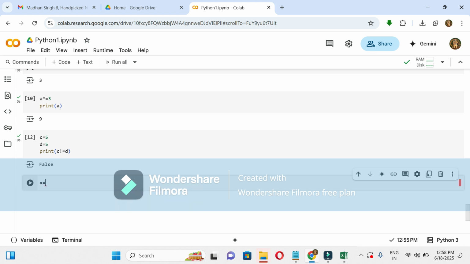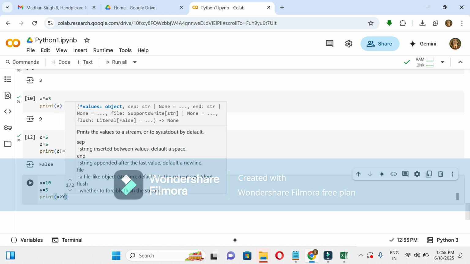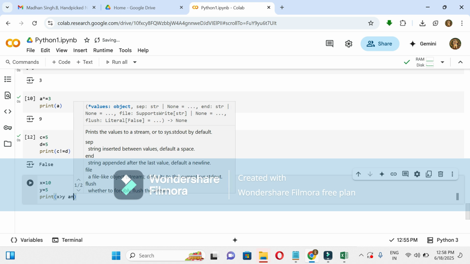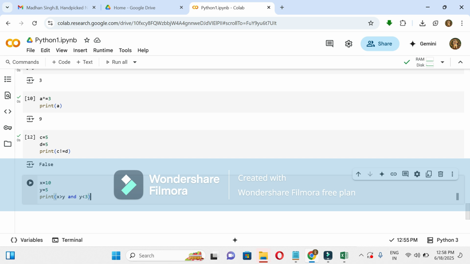Let us take two variables, x equals 10, y equals 5. Print, and here x should be greater than y, and y should be less than 3. Same here, as you see, x is 10, y is 5. This condition specifies that x should be greater than y. Yes, it is greater. X is 10 and y is 5, so x is greater than 5.